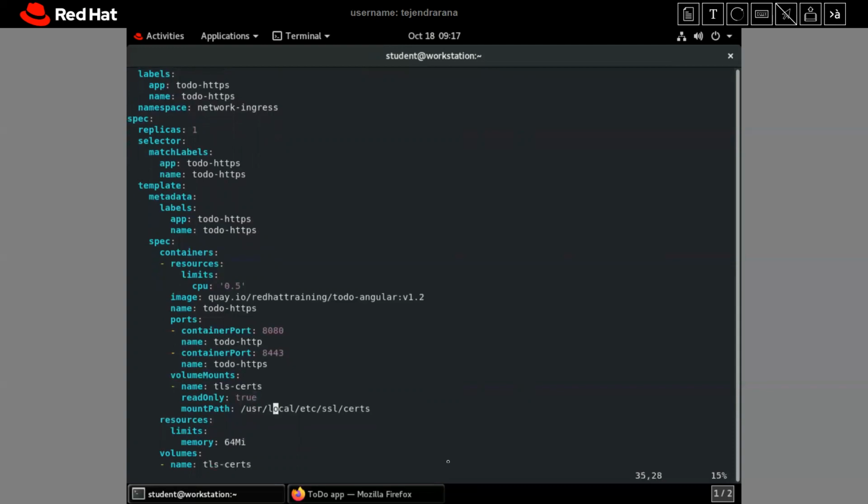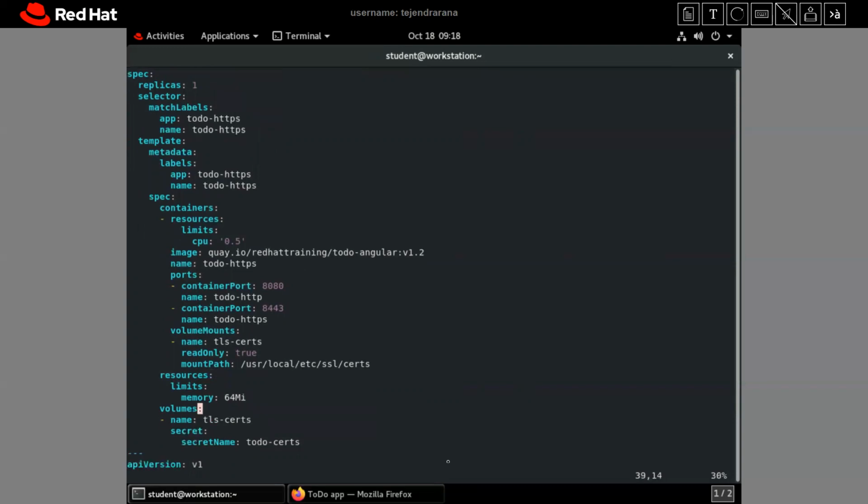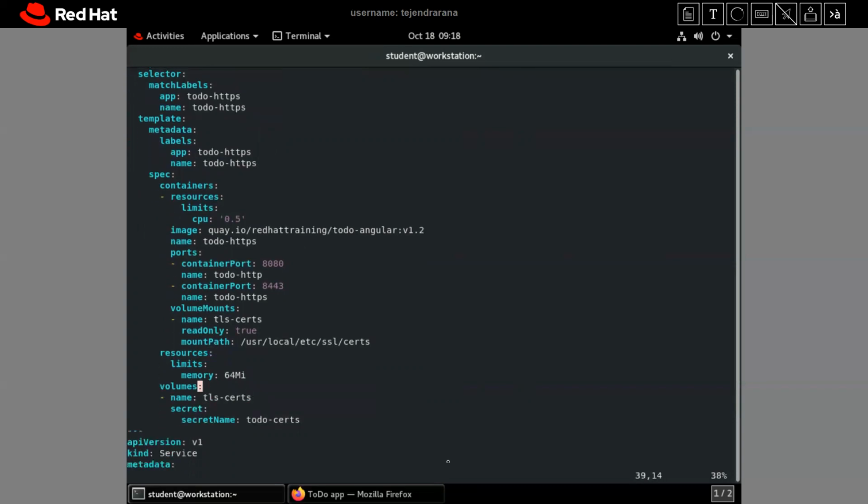We have created the certificates, correct? Sorry, we have created the secret, and that secret will be mounted as a volume inside the container. So this would be the mount path, and from here the application will read it. And the other detail is the volume.